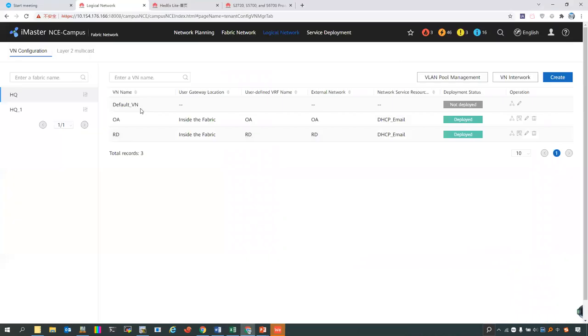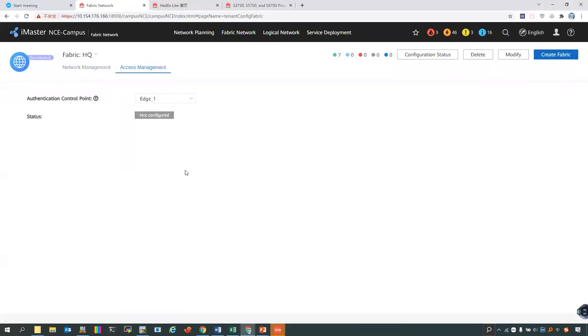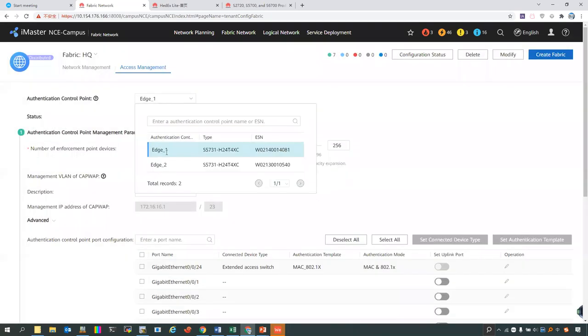We need to configure the access management. It means we need to configure the edge device. The edge device functions as the access authentication point, and it performs the authentication functions for the terminal devices. First, we need to choose a device. You will find that we have AG1 and AG2. They are the edge of the Western domain. We need to choose one.